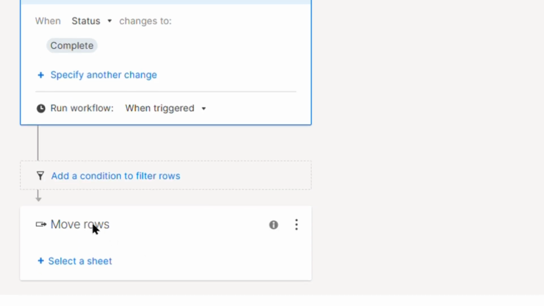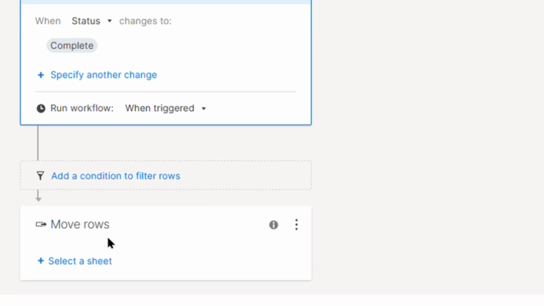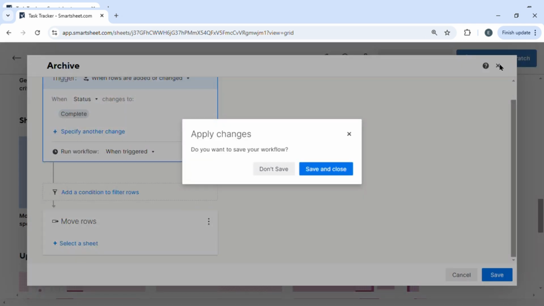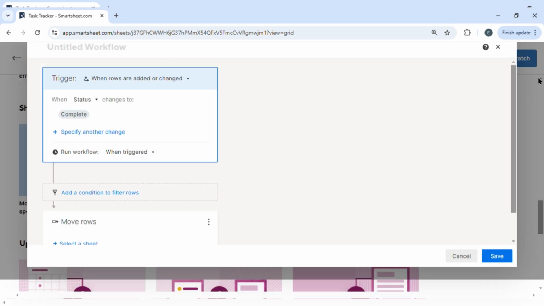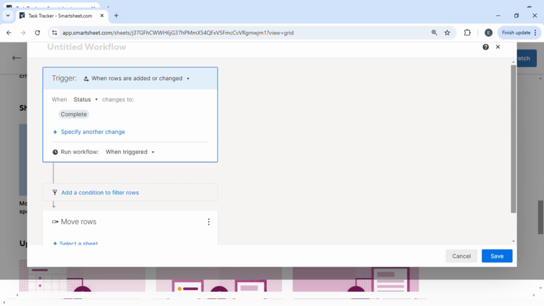And then over here, you're going to give the name of the sheet. So the sheet could be anything. For example, the sheet could be an archive sheet or any other sheet which you wish to contain all of the rows having the complete status. So you could just select any sheet you want, and that's it. That was how you can archive in Smartsheet.